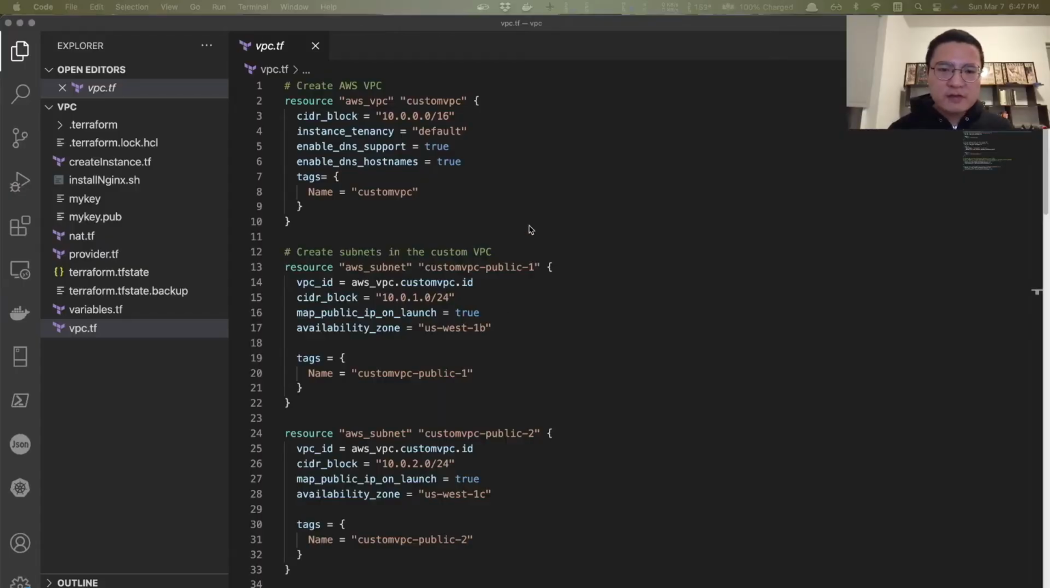Here is the code base that I've created in the past 2 Terraform sessions. Basically, they were for spinning up an EC2 instance and creating a custom VPC. I will go through them one by one real quick at a high level. But again, if you want to review in detail, feel free to jump back to my previous sessions first. And once you understand all the details, you can come back.